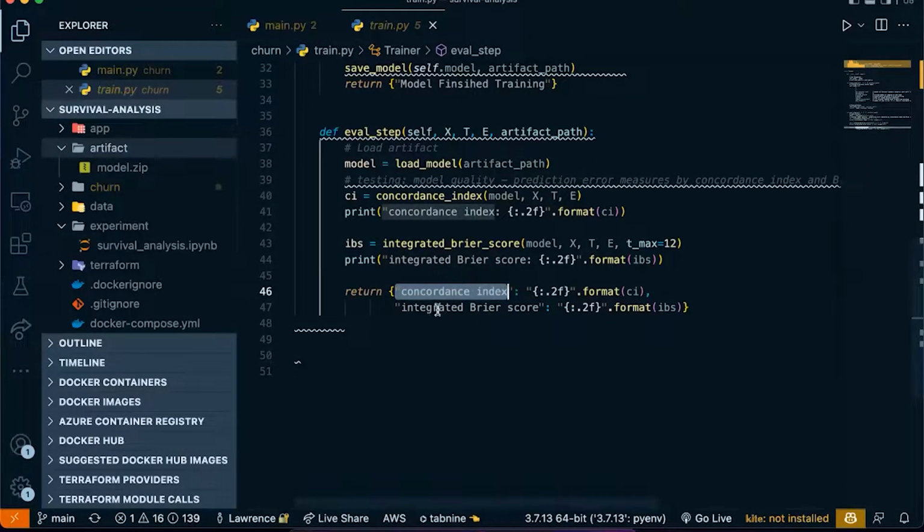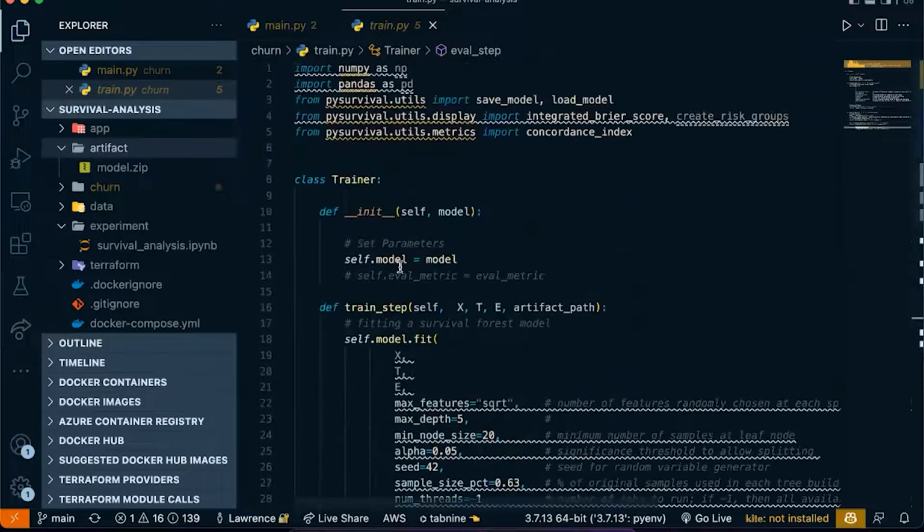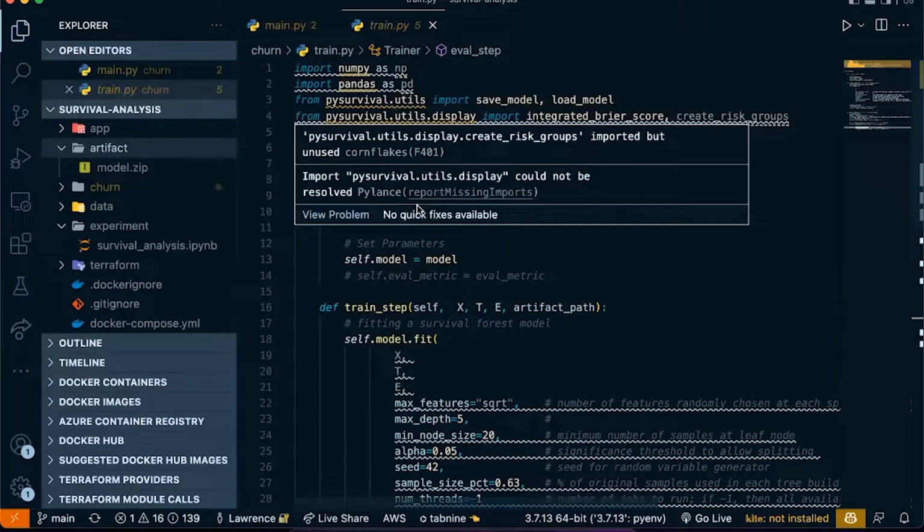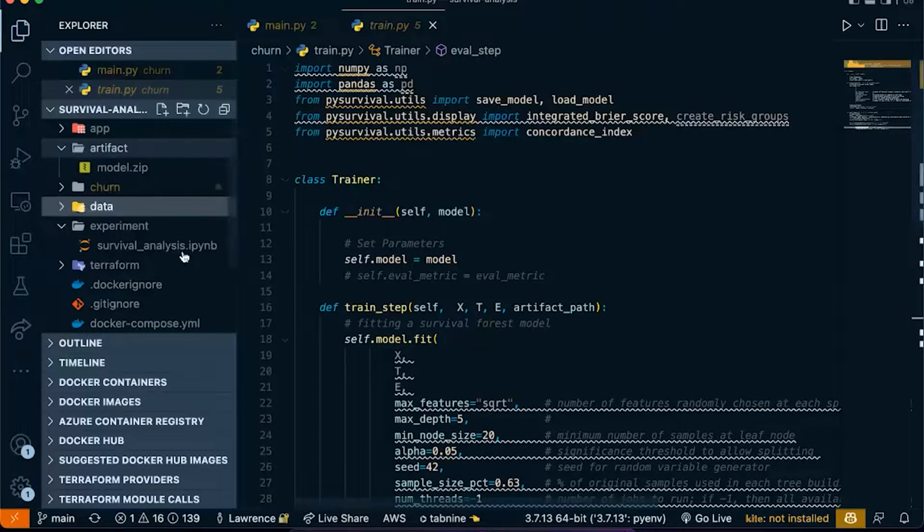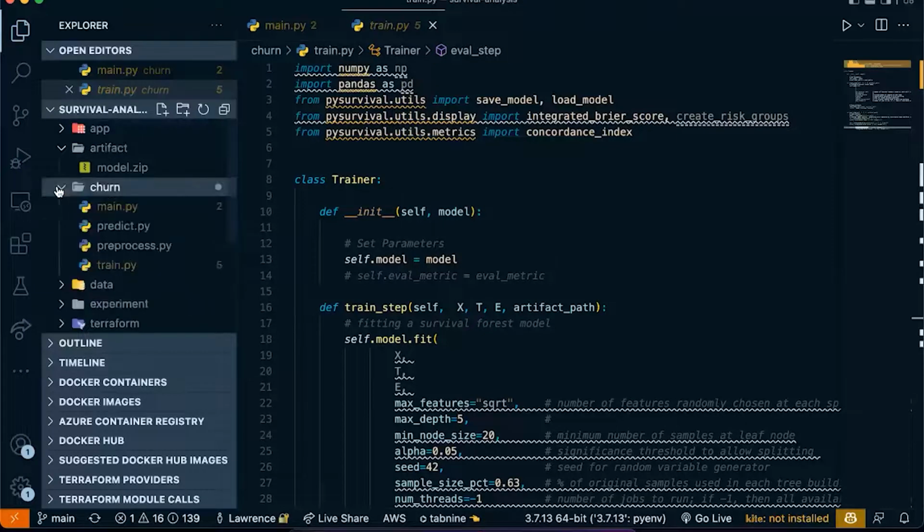That's everything I'm doing under this eval step. Very simple. Still the same thing as what you will find in the ANALYSIS notebook. I actually just put the notebook under experiment in this root folder. Okay, so let me open this again.